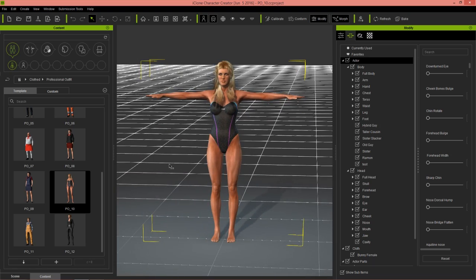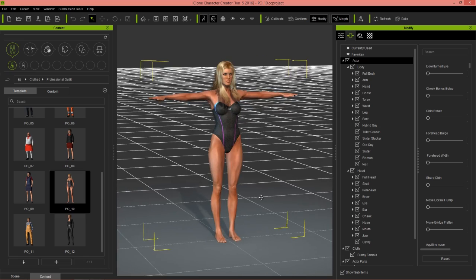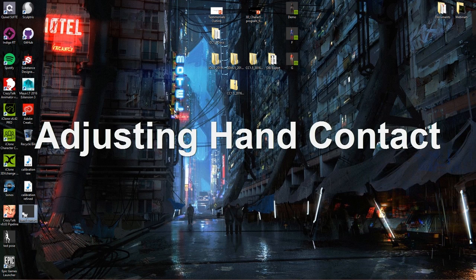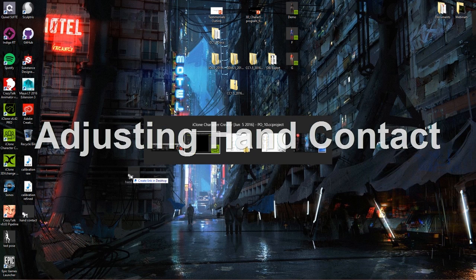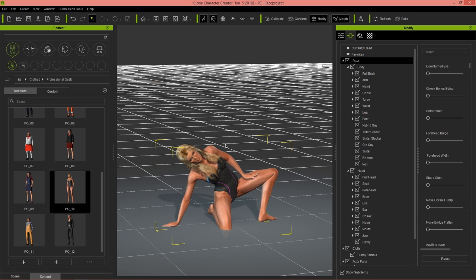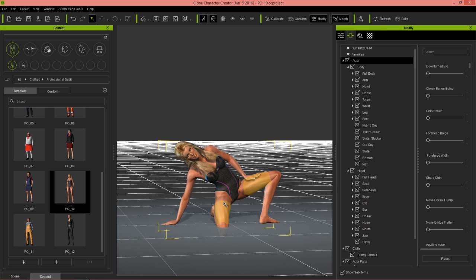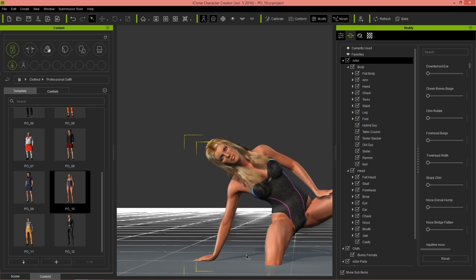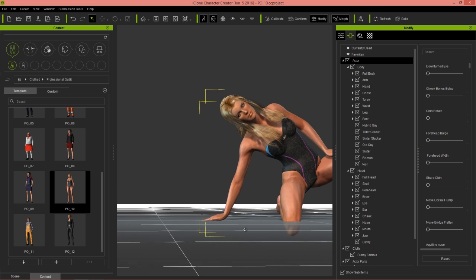Right here on the screen we have our personal outfit swimsuit girl. I'm going to give her a special pose that I have prepared on my desktop for hand contact. Let's explore hand contact first. I'm going to give her this pose, and you can see she's kneeling on the ground, and the hand should be contacting the terrain or the ground or whatever you want to call it.